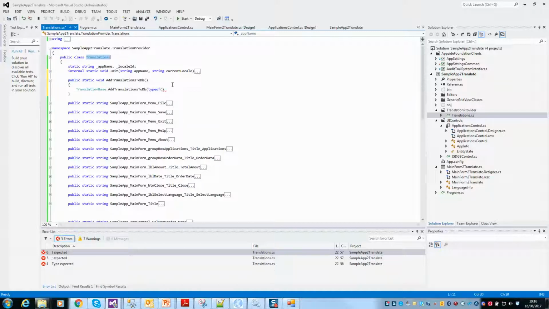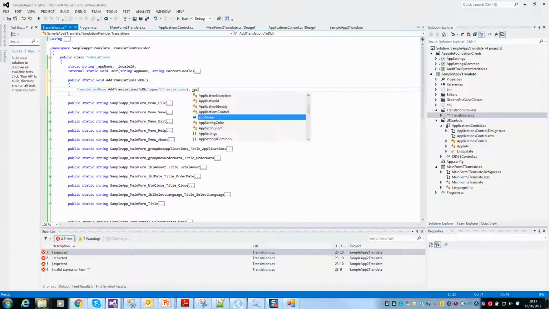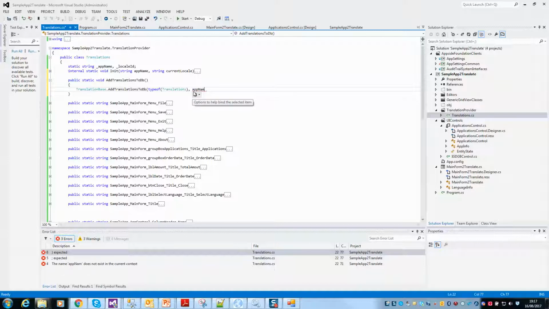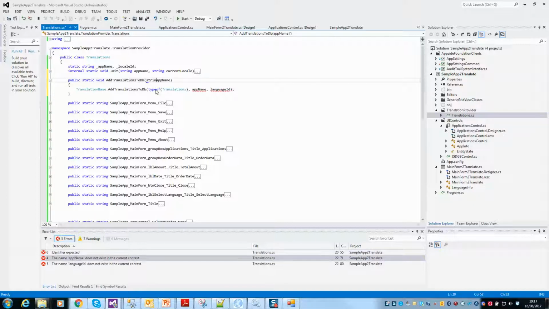So what it will do, it knows that I need to add the resources that this translations class manages into the database against the app name, and language ID, because this method can be used before the initialization. So we take this stuff from parameter.